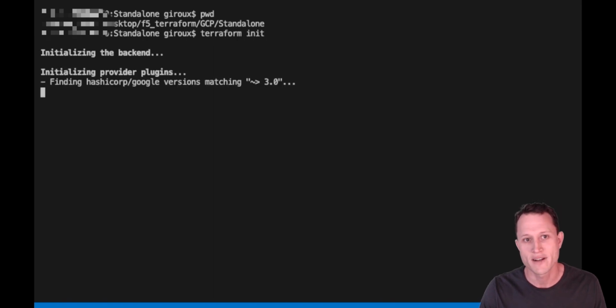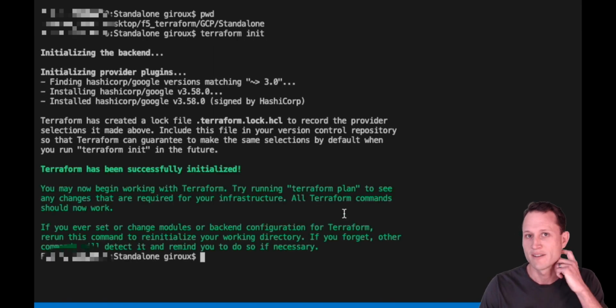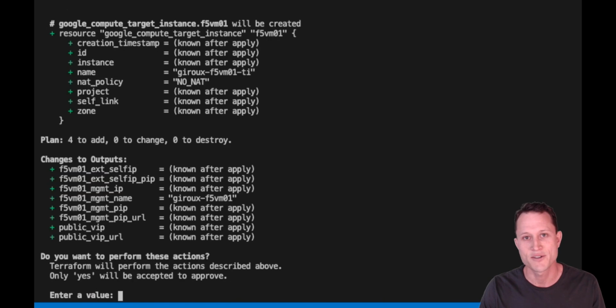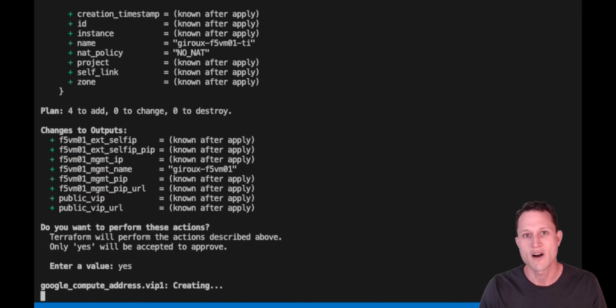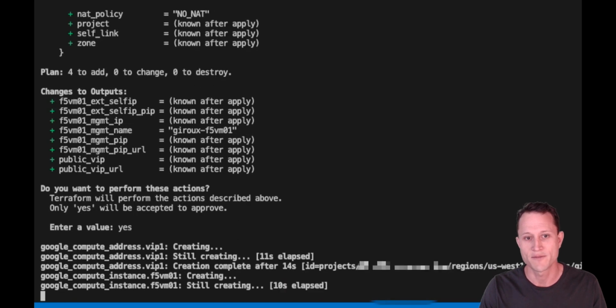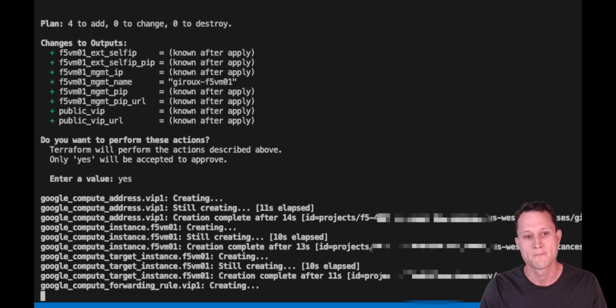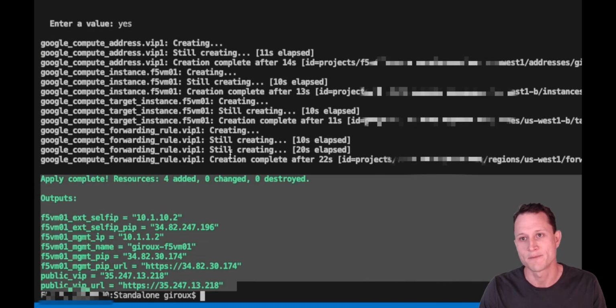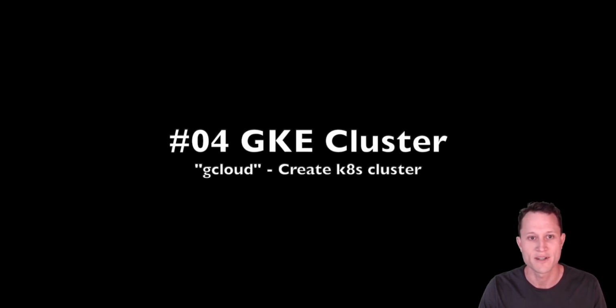So same thing, you've got to do a Terraform init within this directory. That'll pull down the modules and providers, and then you can do an apply, and the apply is going to launch your BIG-IP and onboard it and get it ready for the next phase. Those are your output variables. You'll use those in some of the YAML files that we'll use here in a sec.